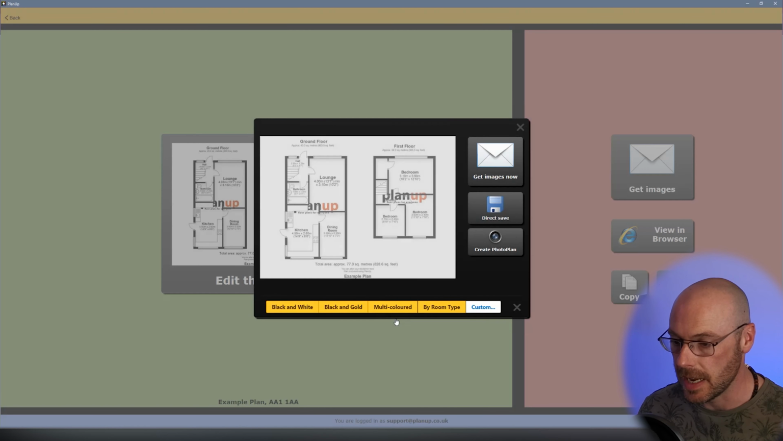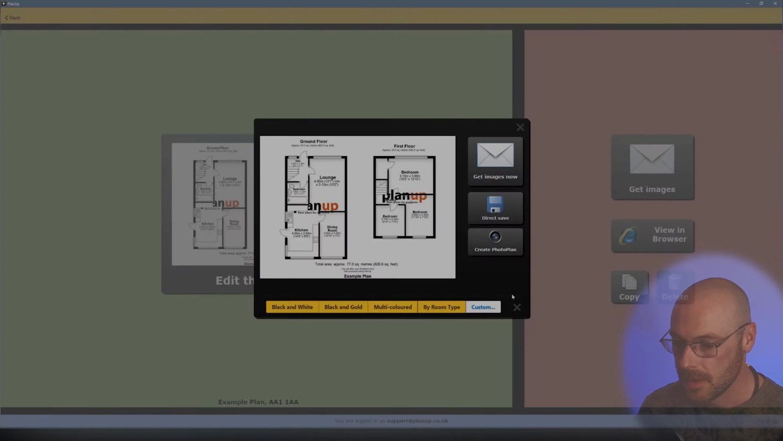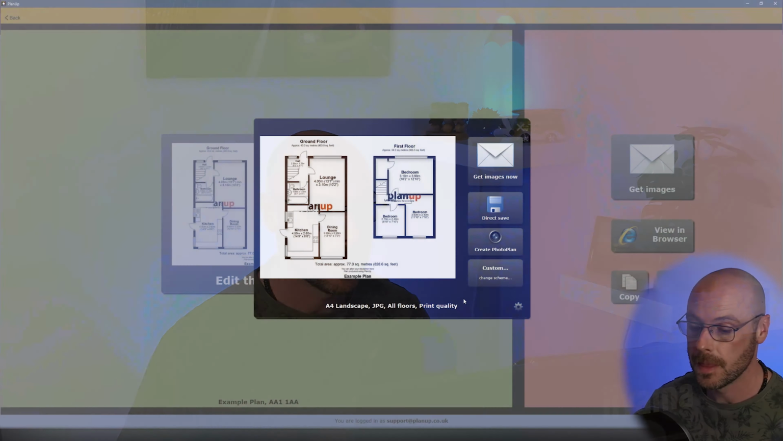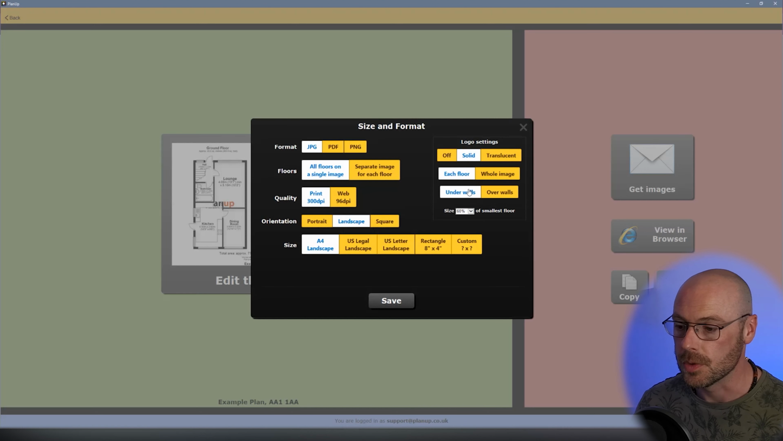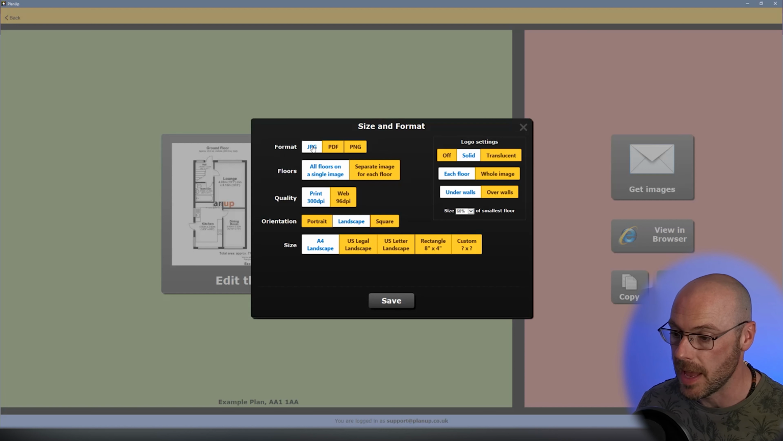Once done, hit save and you can see that your plan updates and we have some slight shadowing on the walls. That looks great. Let's go into our size and format settings and see what we're able to alter in there. Tap on the settings cog and you will see we have the logo settings as well as your general size and format settings. Now here we have it set to a JPEG. We're going to have all floors on a single image.